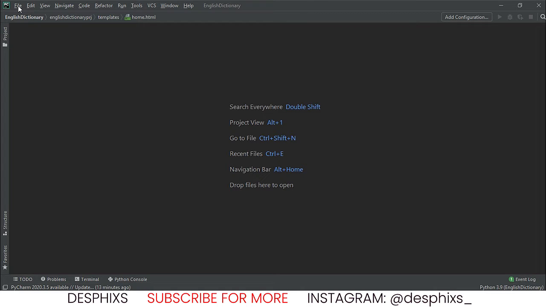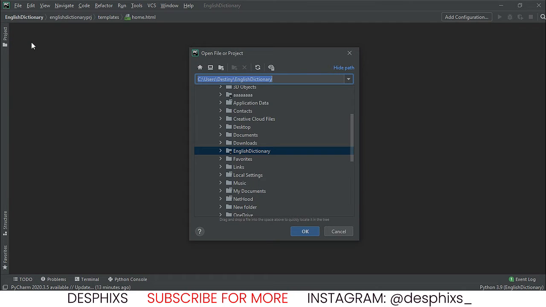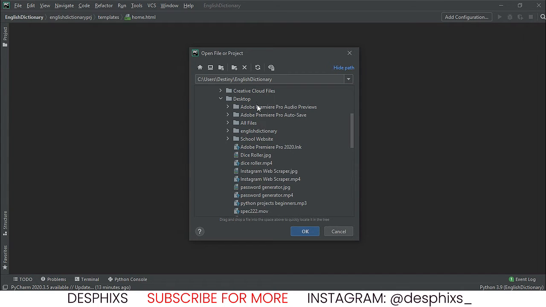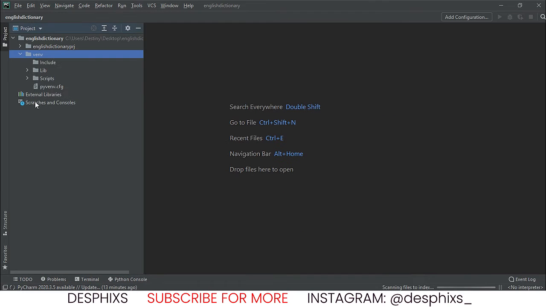So in PyCharm, you want to click on File, then come over to Open. What I want to do is open up the project folder that I created, and I think it's on my desktop. So on my desktop, let's see, there it is over here, English Dictionary. I'm just going to open this, and we should give this a couple of seconds and everything should fully get scanned and indexed just like that. Then we could go ahead and start working. So with this, let's go ahead and install our app.